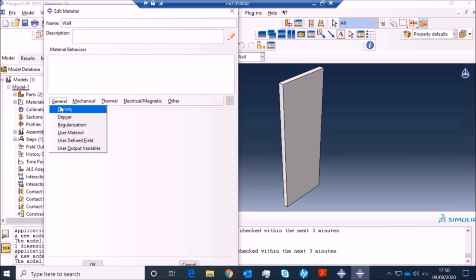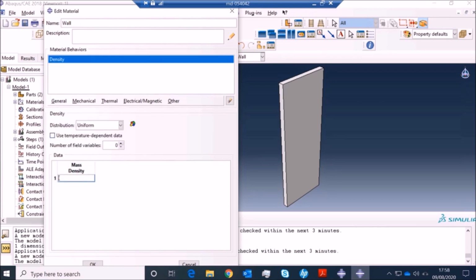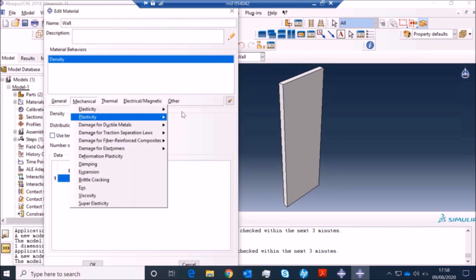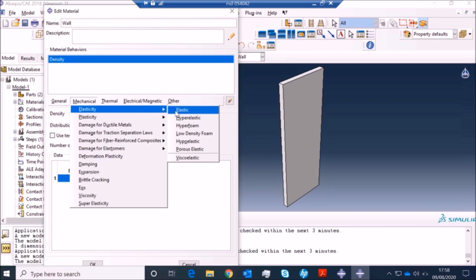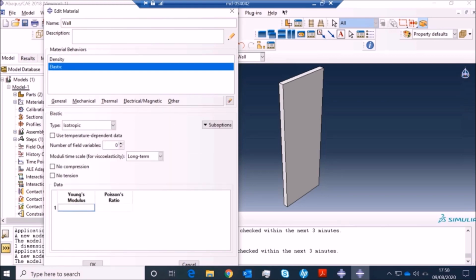I'm going to use the properties from the project problem specification. So I've defined the density, and now I define the elastic properties, very much the same as we did for the static problem. The only thing is here we need additional density.